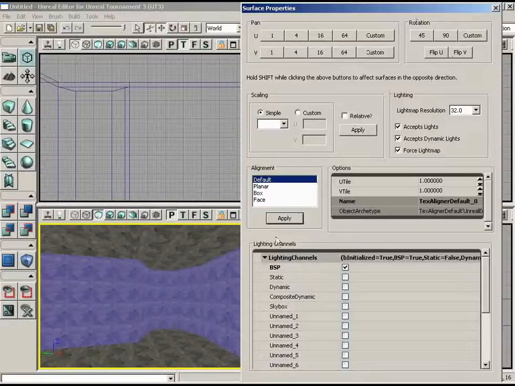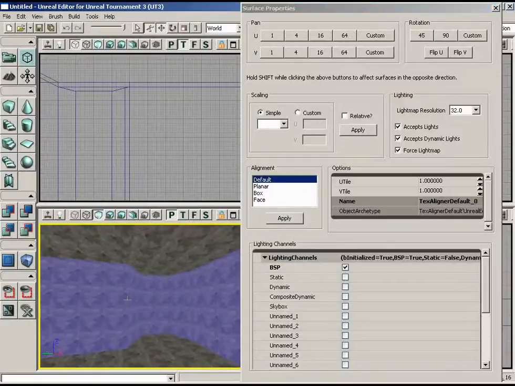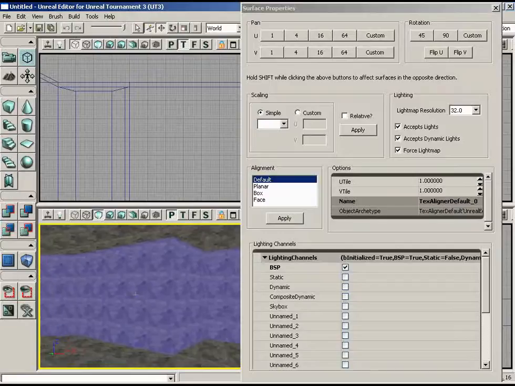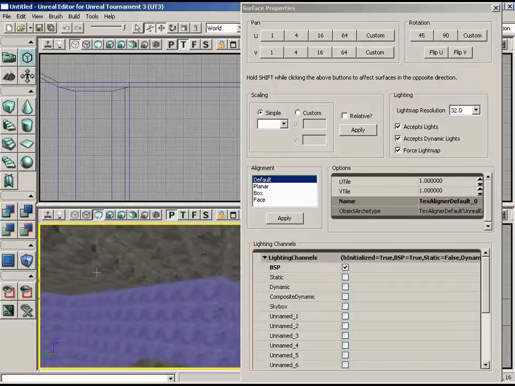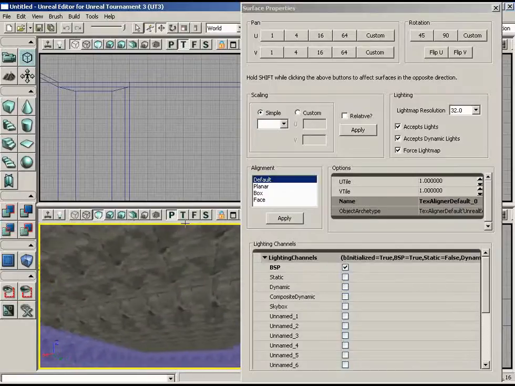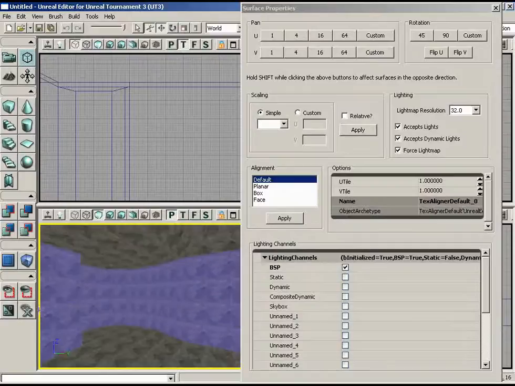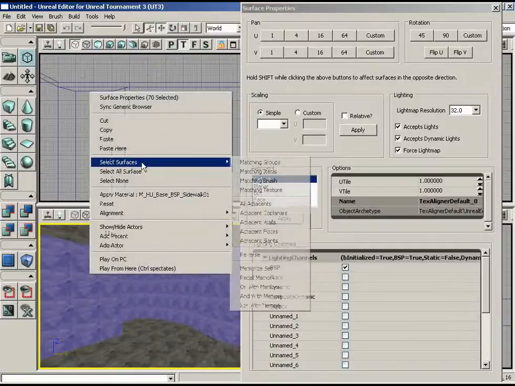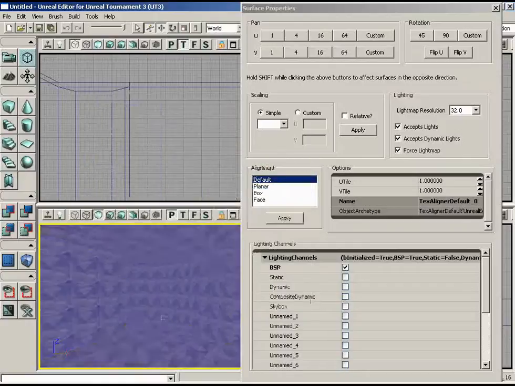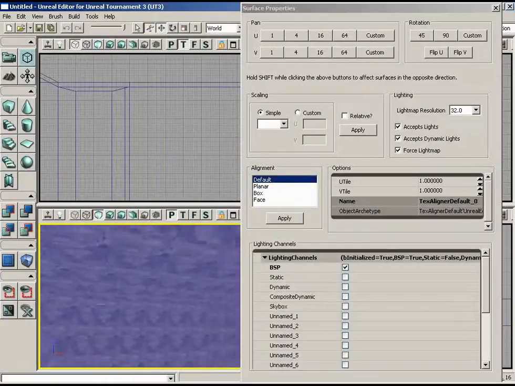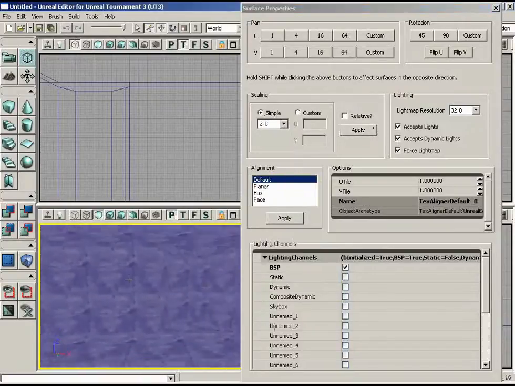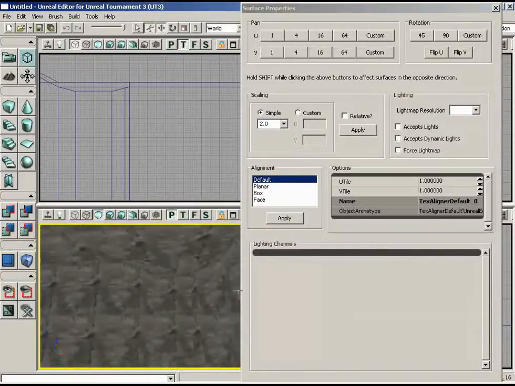We could apply a default alignment to them, and you see those walls just snap back into place. So that's looking a lot better. I don't like how much the texture's tiling on everything, so I could grab everything. Let me do a select all surfaces with matching texture, which is probably the same thing as doing select all surfaces at this point. Let me grab a scaling and apply a simple scaling of 2, just so that we don't have as much repeating in all the patterns.